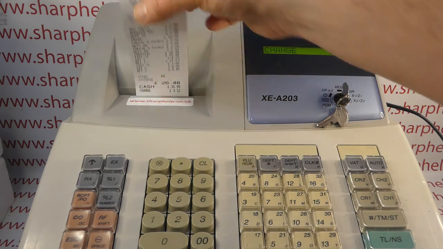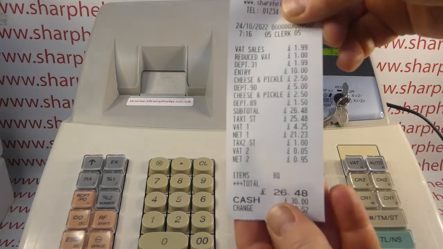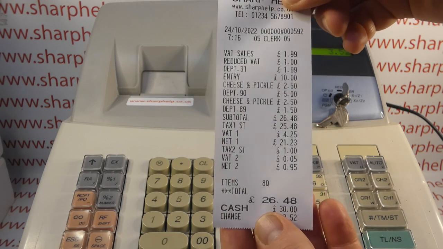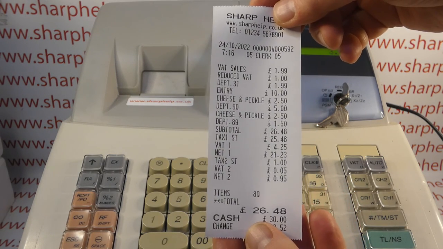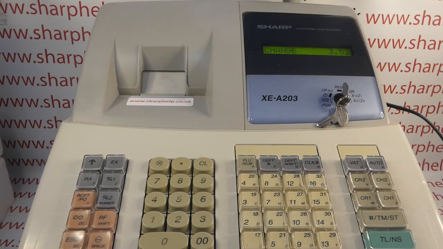So we can see there the departments 33 to 99 work in exactly the same way as all the others in terms of how they would appear on the sales receipt and also the end of day report. Obviously it's slightly more fiddly to use department hash and department shift than the departments 1 to 16, but it's there. You've got the option to do it. Sharp advertised the machine as having 99, so if you need to use them, that's how you would do it.